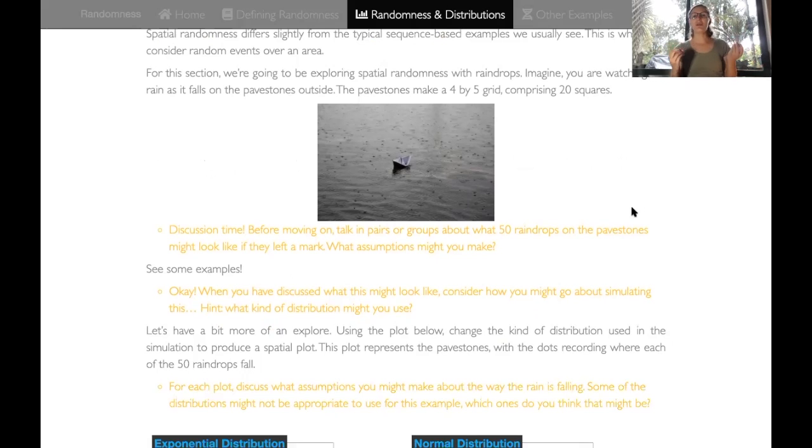Discussion time. What might 50 raindrops on the paved stones look like if they left a mark? And what kind of assumptions might we make? Now, at the moment, this doesn't have a link to it, but I'm hopefully going to be recording some examples of the discussions that students might have. So if this ends up being a take-home exercise for students, they could discuss things with their parents, with their grandparents, siblings, friends, it doesn't matter.